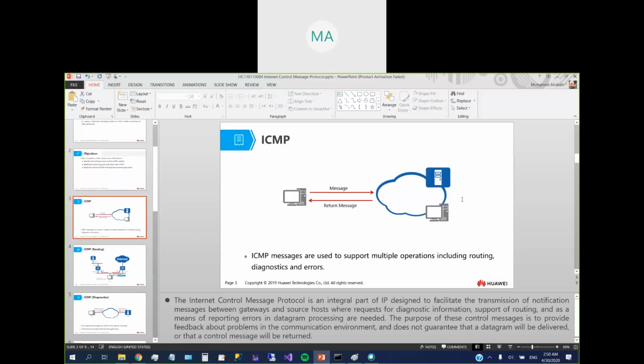Okay, let us see now how the ICMP works. Actually, the ICMP is very simple. It's based on the concept of what they call request and reply. So the source of the packet should send a request to the destination, then the destination should reply by its own reply.